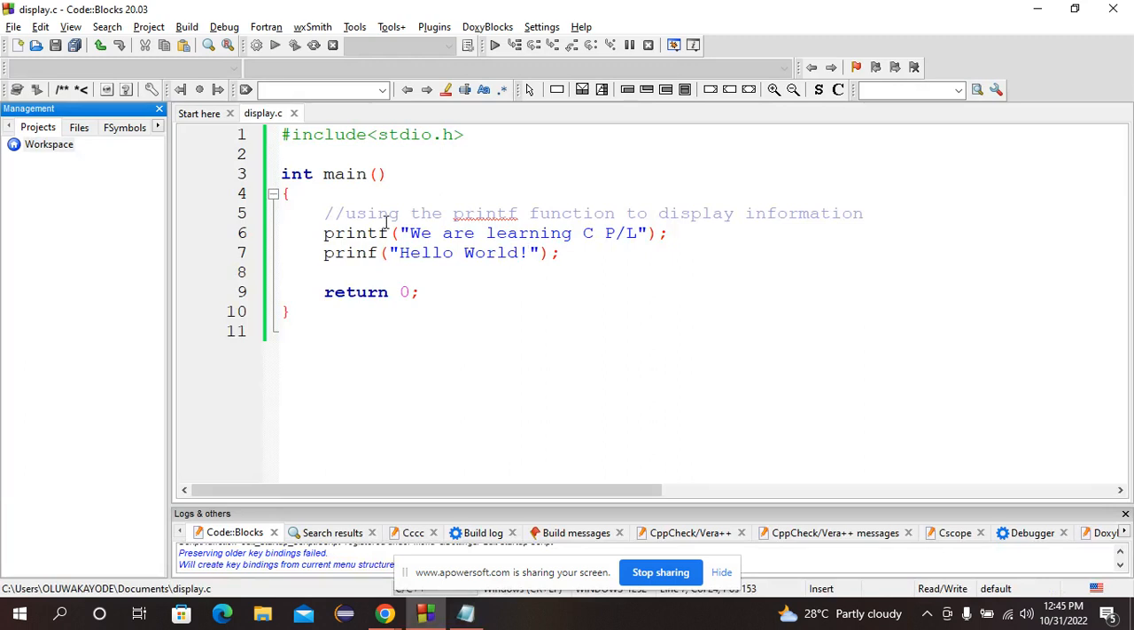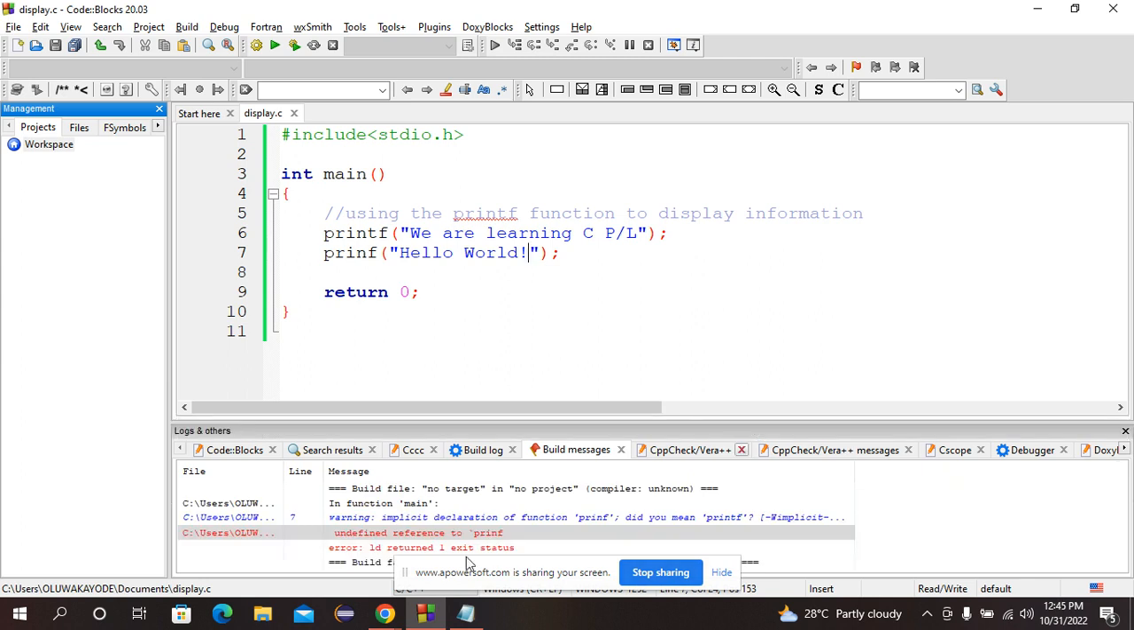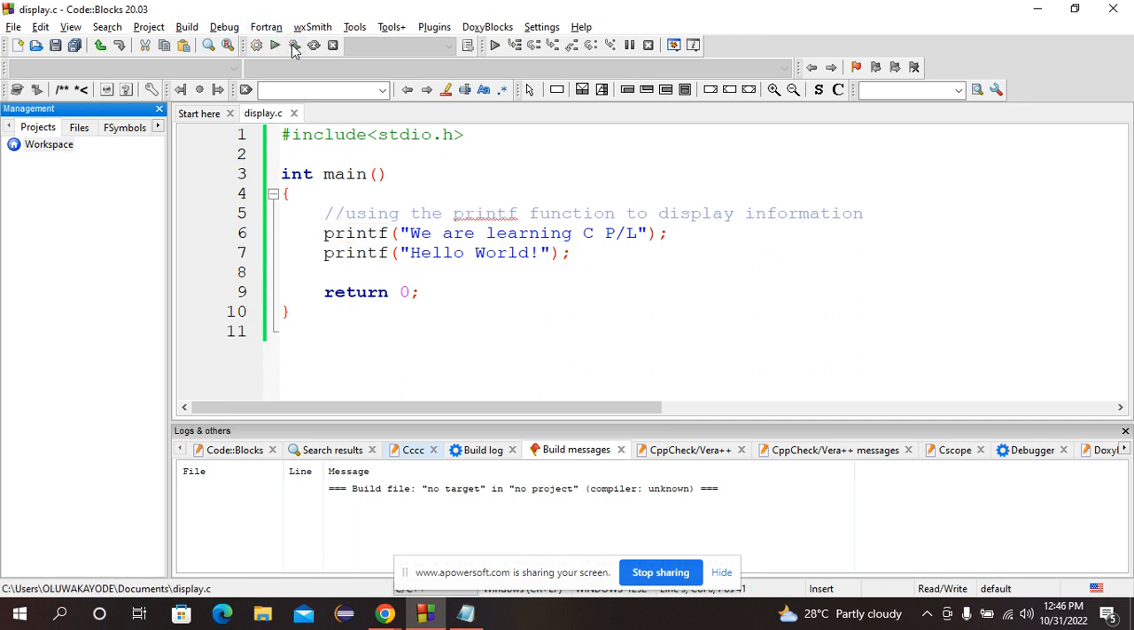Our code is showing an error. It's showing an error because we did not type printf correctly. So you can see the error here. As a programmer, you must know how to debug. It says undefined reference to PRINF. That is because of a typo in this place. So I've corrected it. So let's build and run again.